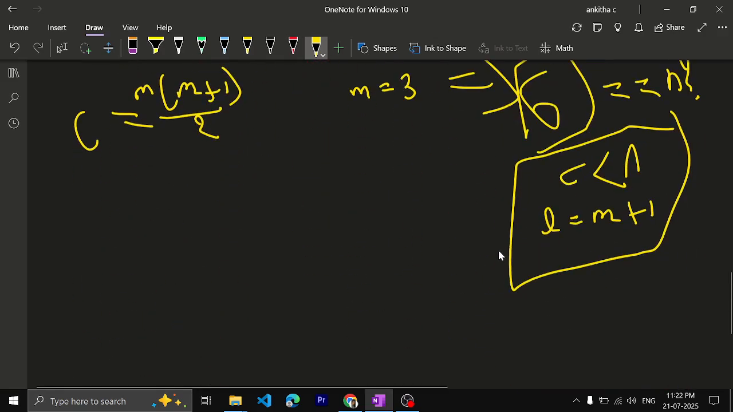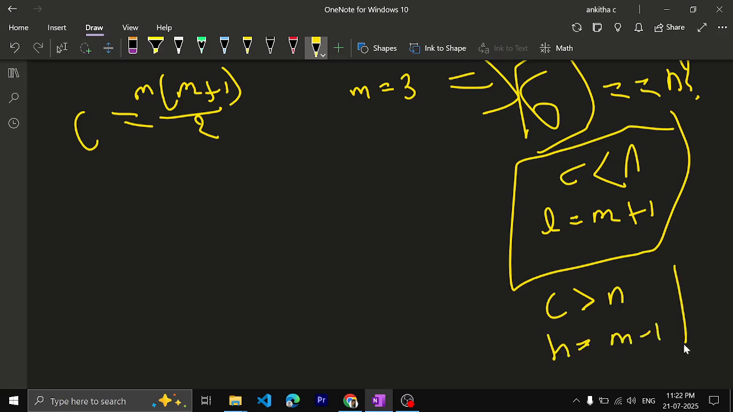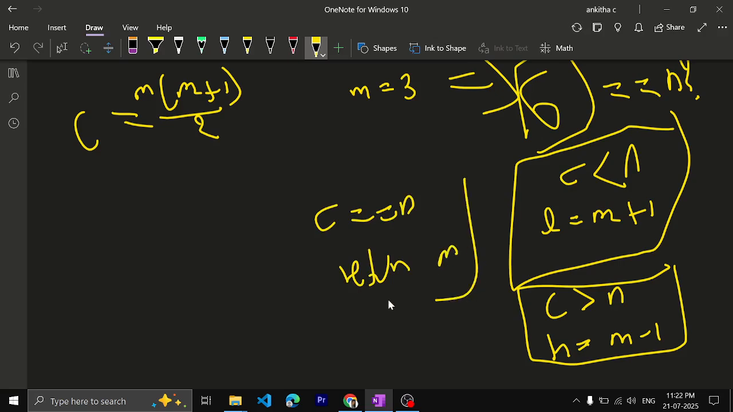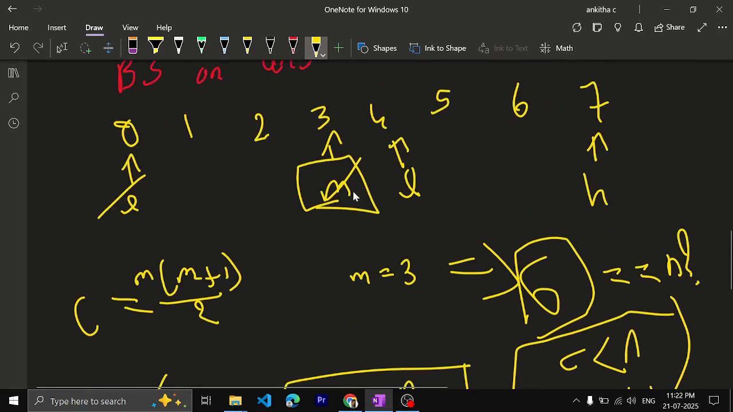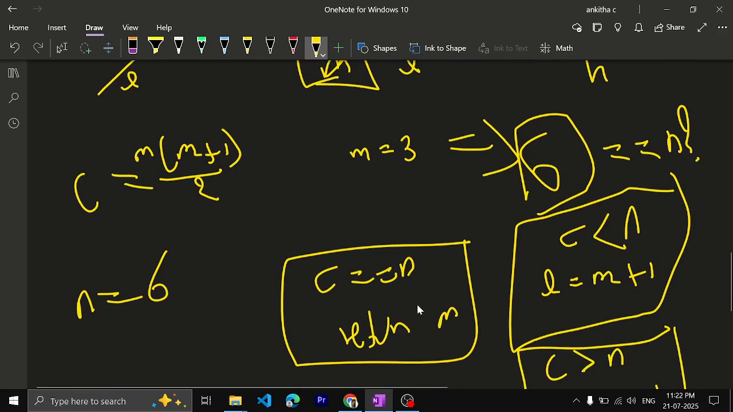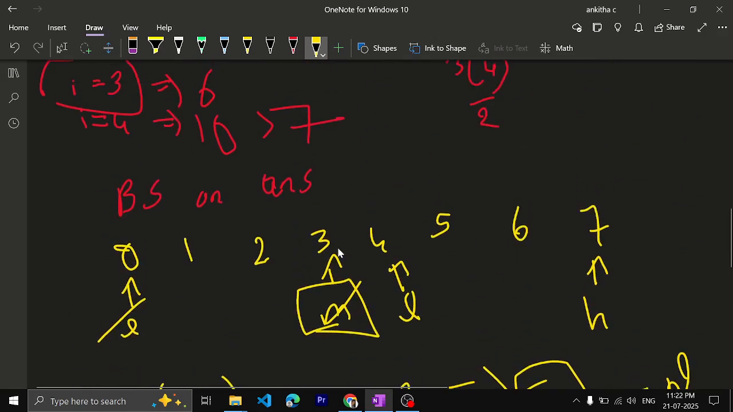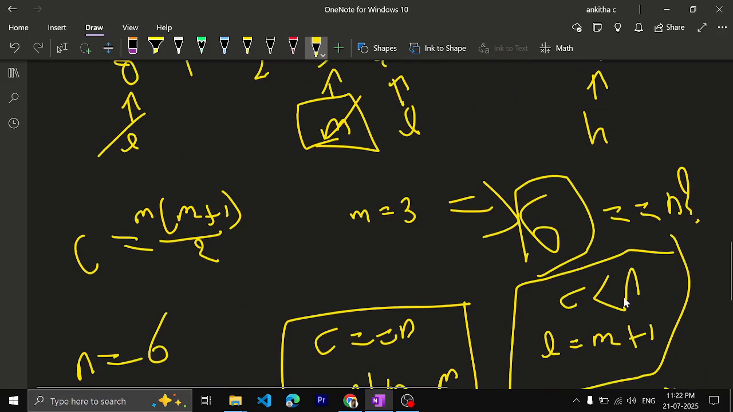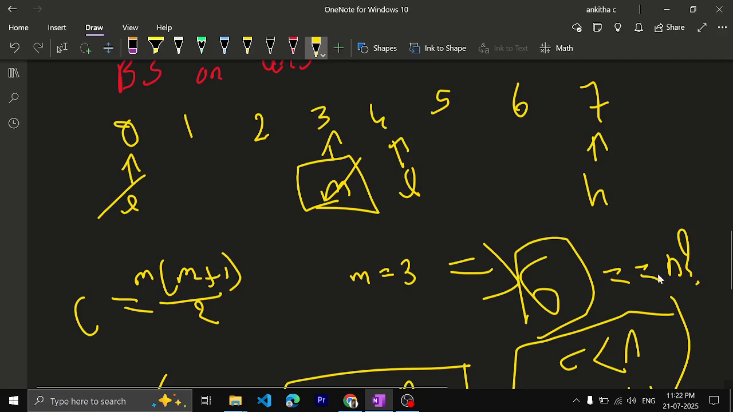Similarly, if the current value is greater than n, it will be the opposite, that is, high equal to mid minus 1. What if the current value is equal to n? Then just return mid, that itself will be the answer. So if n is equal to 6, then the current value is 6, which is equal to n, so we return 3 as the answer. 3 complete rows can be formed. If n is given as 7, then we know that currently we have 6, which is less than 7.